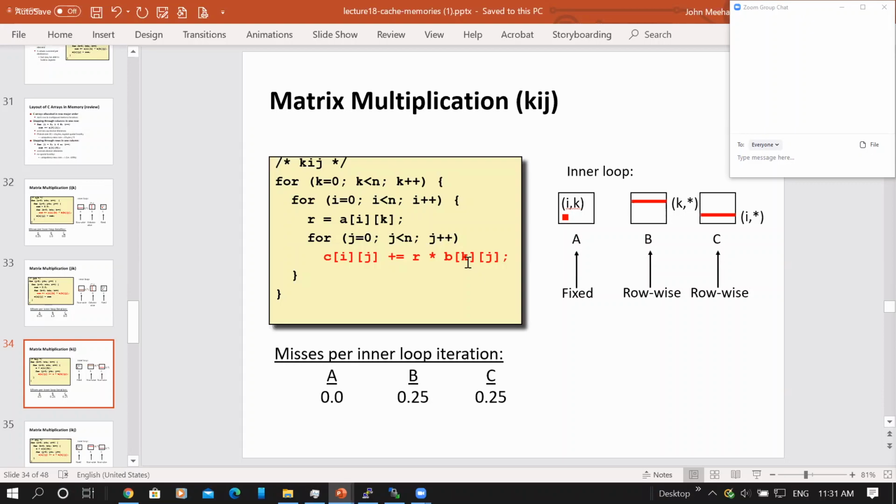Row K, varying the J, the column, right? By this element that we plucked out there, right? And we're storing them in the C sub ij, where we're varying the j, holding the i fixed. So that's a row-wise access.